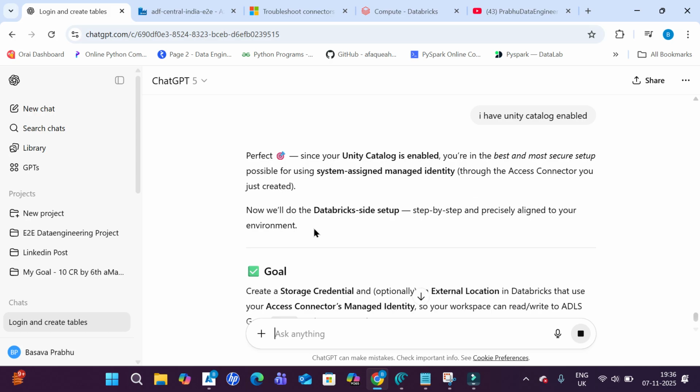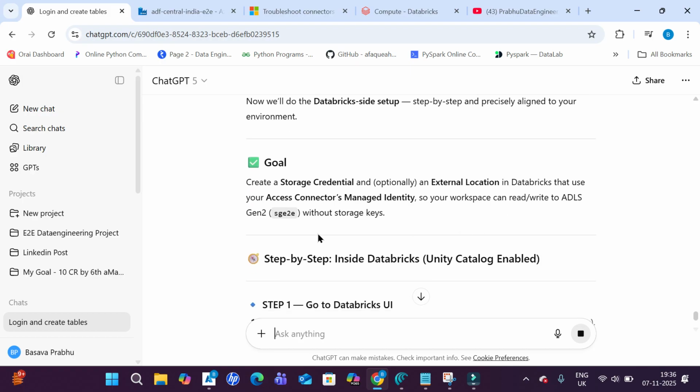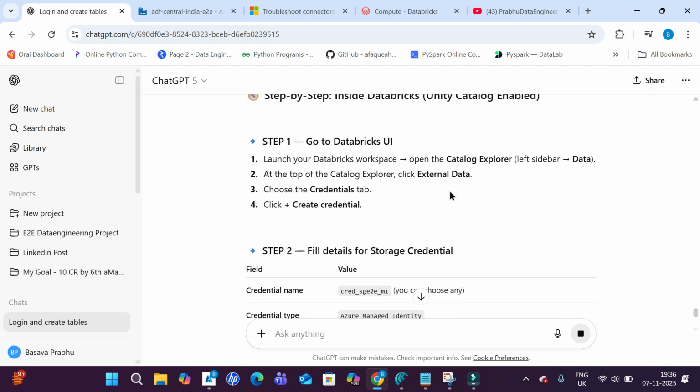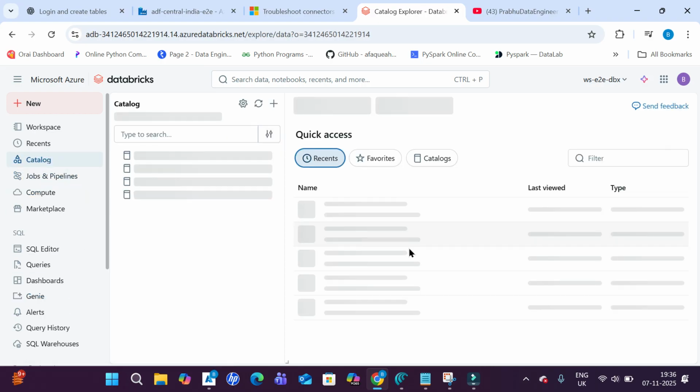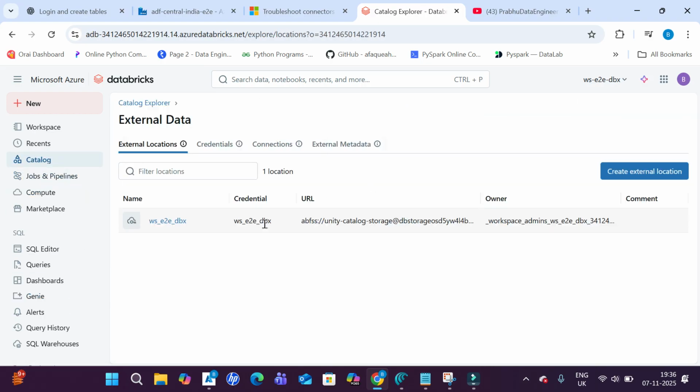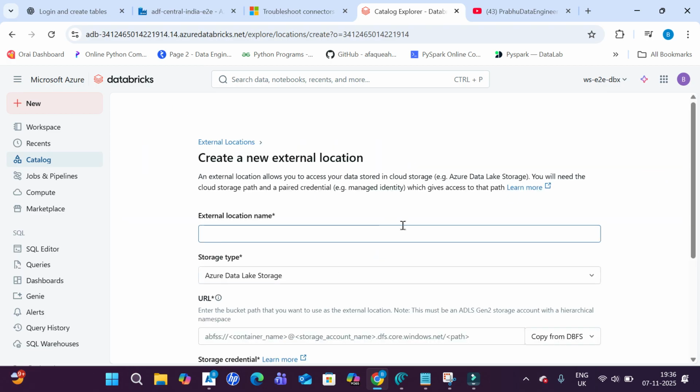Now do the set environment. Okay, create a storage connection, the external locations and the Databricks access. Okay, then go to the catalog explorer, launch the workspace. Okay, now I'm going to Databricks. Go to the catalog. I'll create the external data. I'll create the external location.